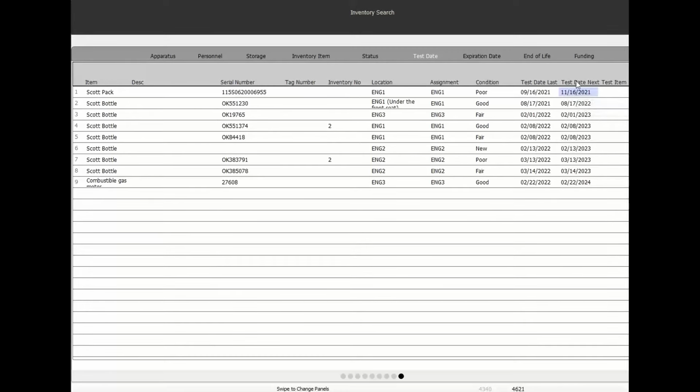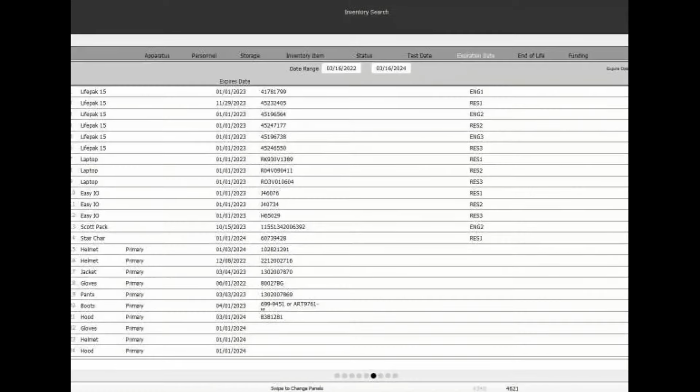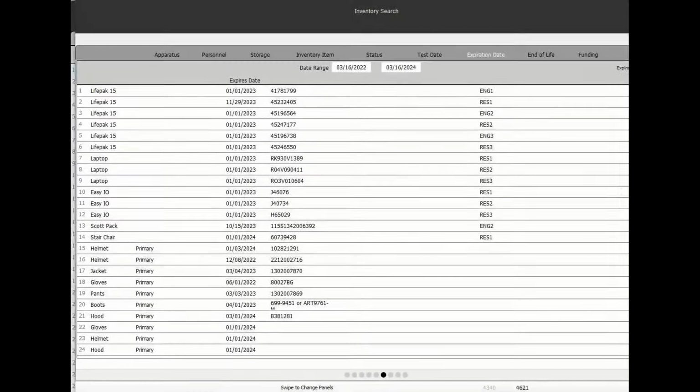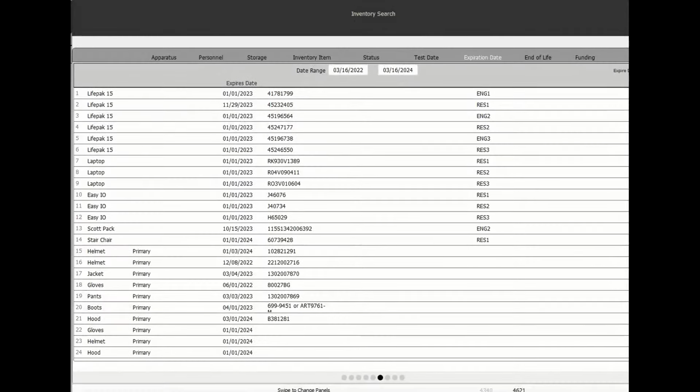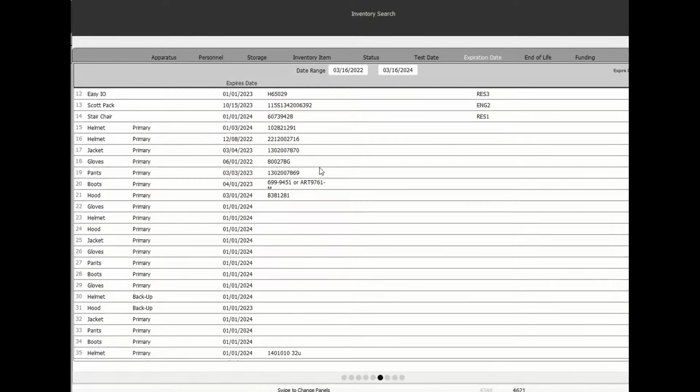And there is some system setting to decide the visuals for what the colors look like to grab your attention. Well, this one's definitely ready. It's over past due. So you can have that be red instead of blue if you wanted it to be. We've got the expiration date. So this is for funding planning, essentially. If you wanted to see everything that you're going to have to replace over the next budget year, you'd have that date range. And this is everything that's going to be needing to be replaced.